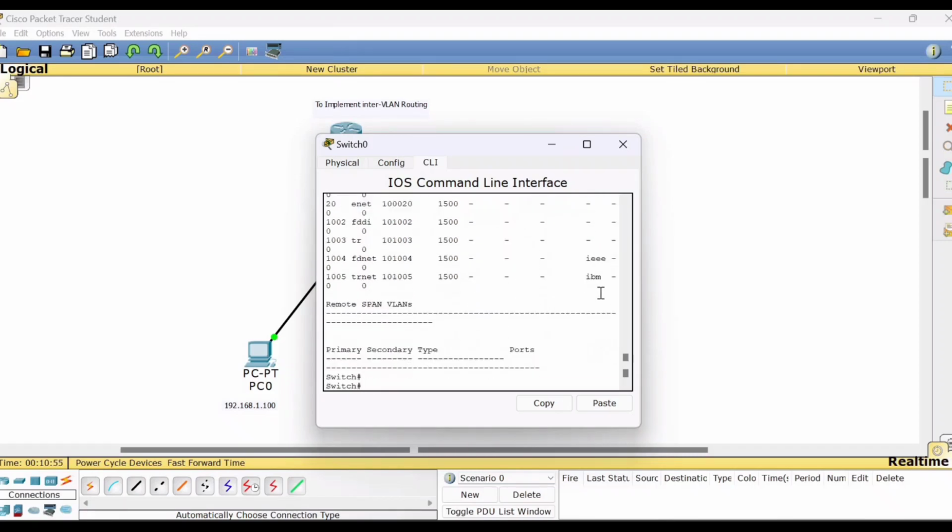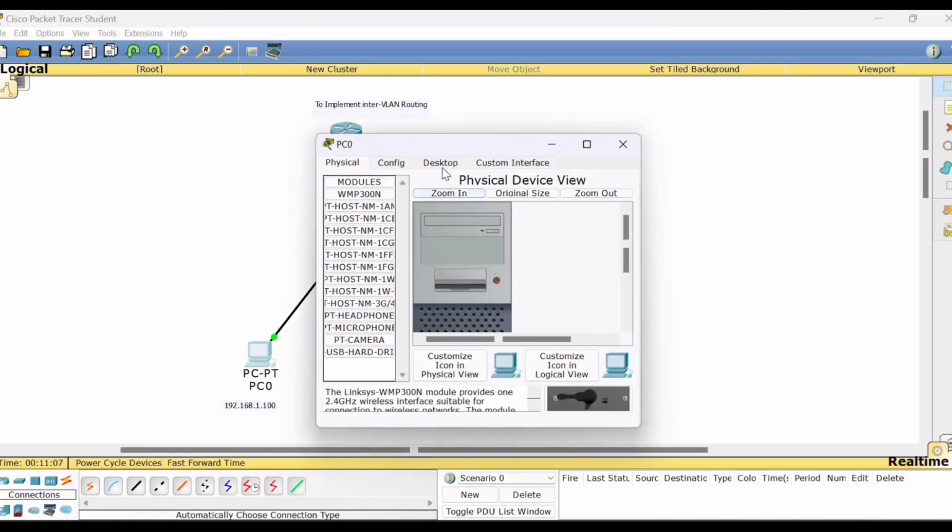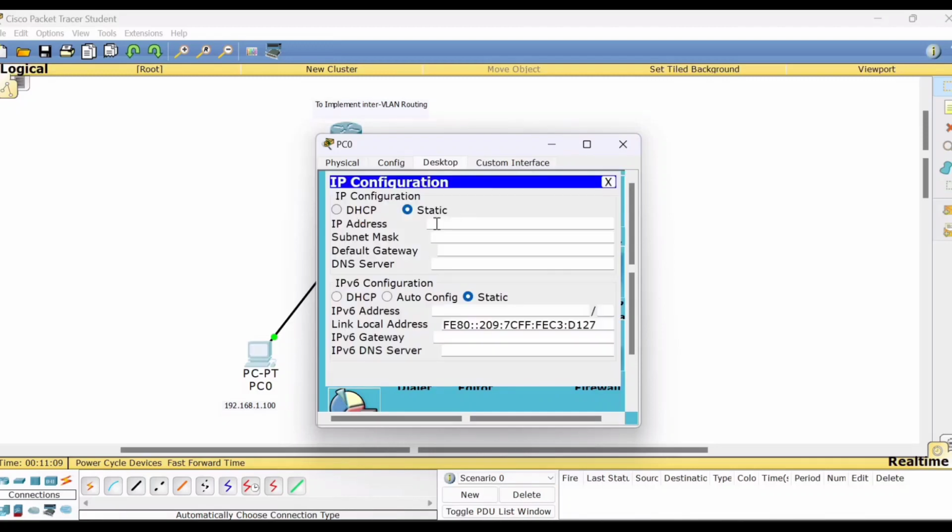Press enter. Fine. Now this is one step here, and also we have to give IP addresses to the PCs. That also will complete now. So we'll go to this PC0 desktop IP config, and I will type the IP address 192.168.1.100. Okay. So once I type this, the subnet mask is shown here.